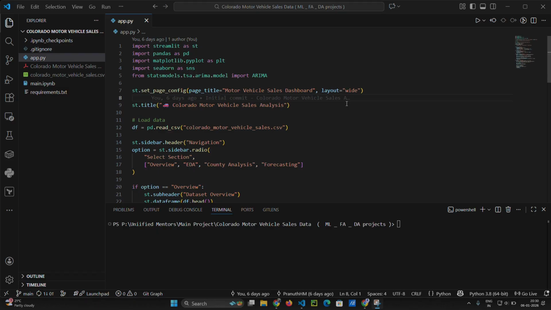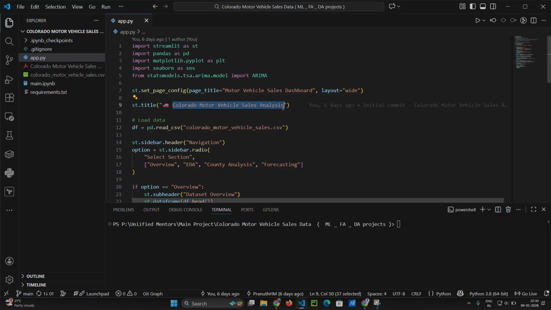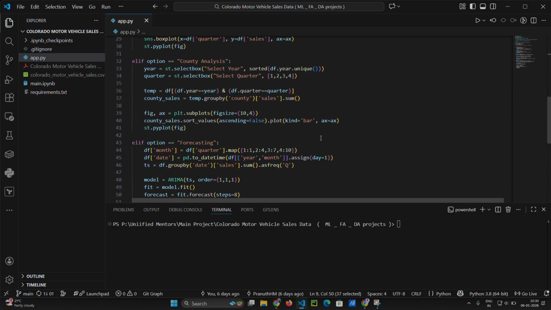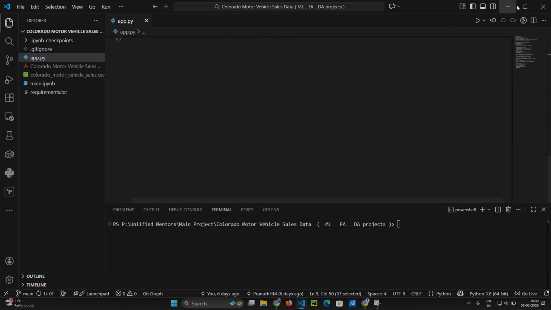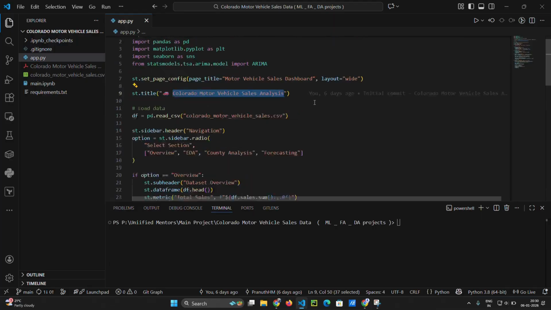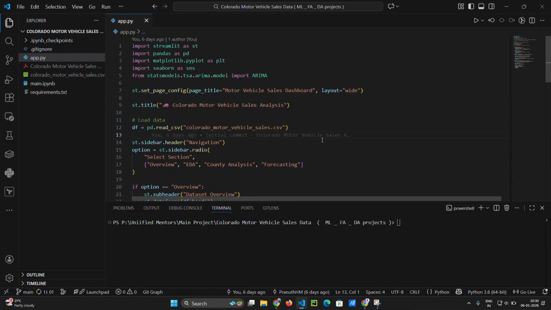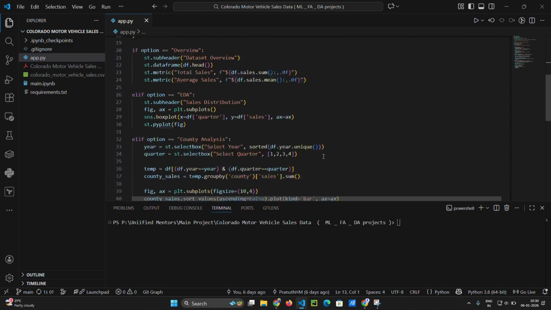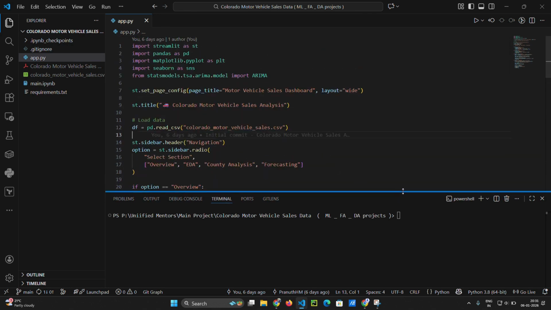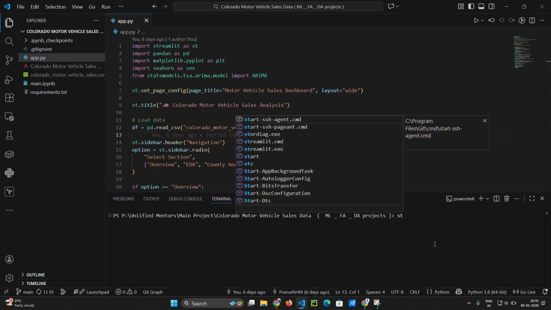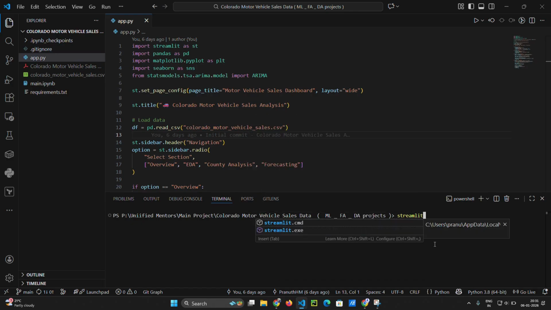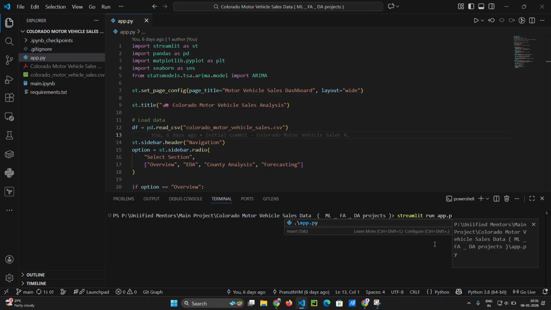In this video, I'm going to convert this Colorado motor vehicle sales analysis project into a Docker image. This project basically performs EDA operations of machine learning. This project helps us to understand the Colorado motor vehicle sales database. So let me show you what is the output of this project. That is streamlit run app.py.